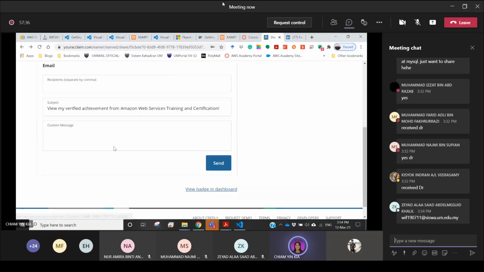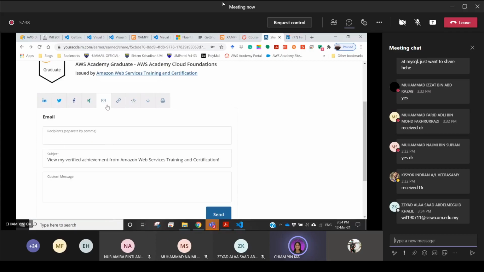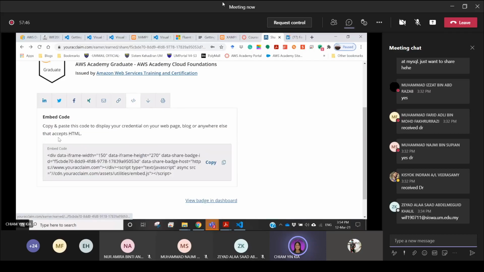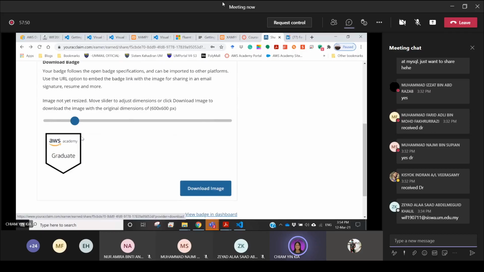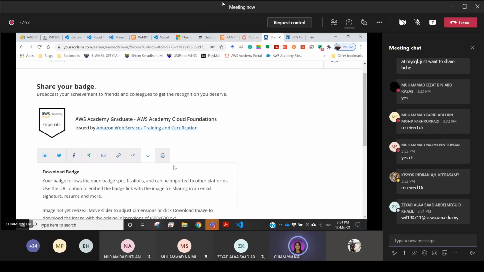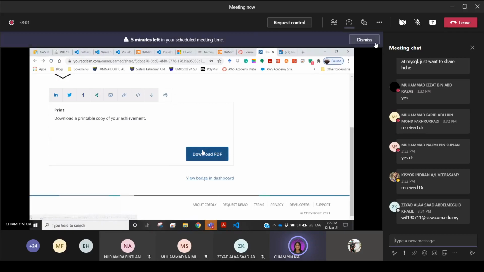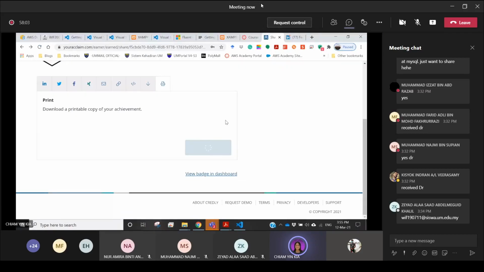If you want to inform someone about this, you can also send an email, and you can also share a link. If you have your personal website and want to share your link, you can, or if you want to embed it, you can. You can also download the image and put it on your own website. For the PDF version of your certificate, you click the last button, click download PDF, then you can get the file.